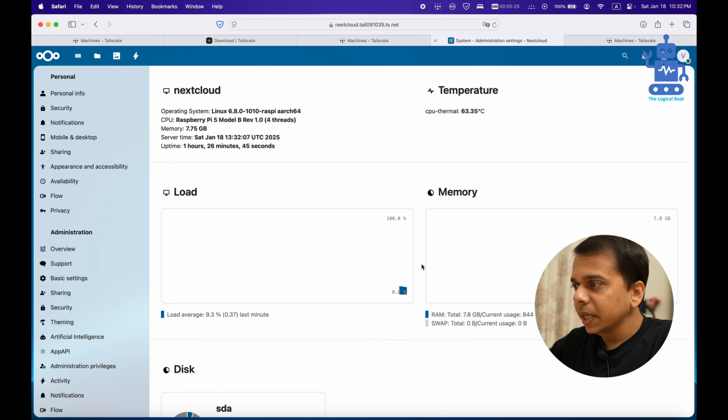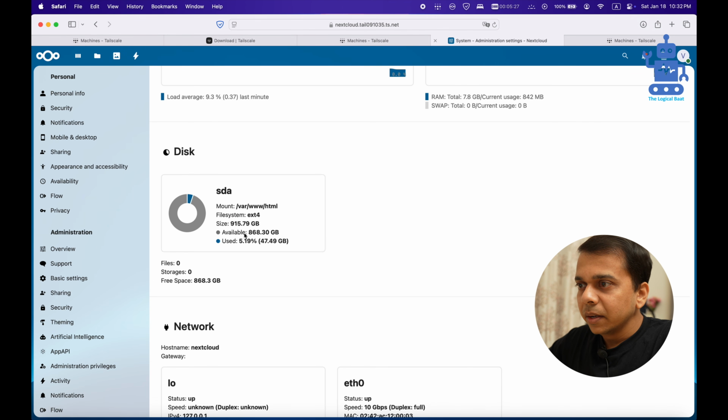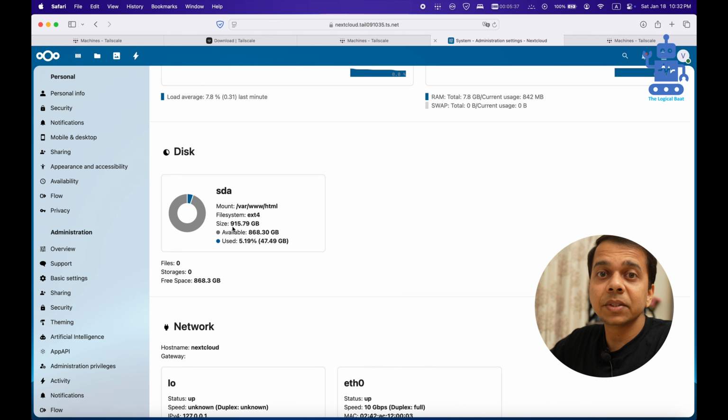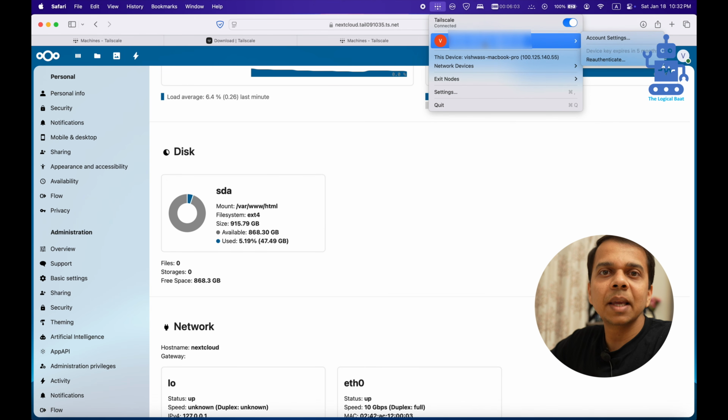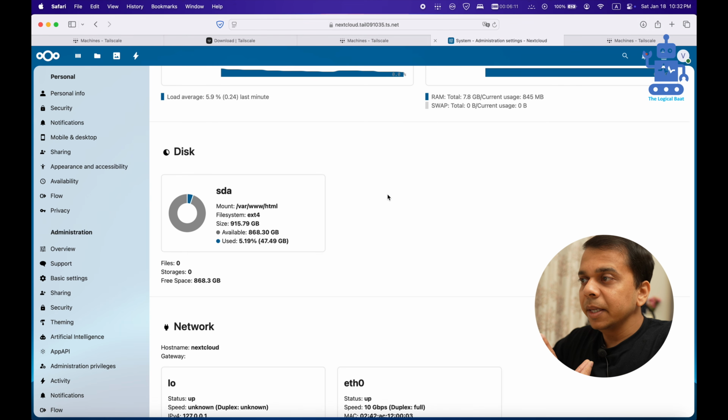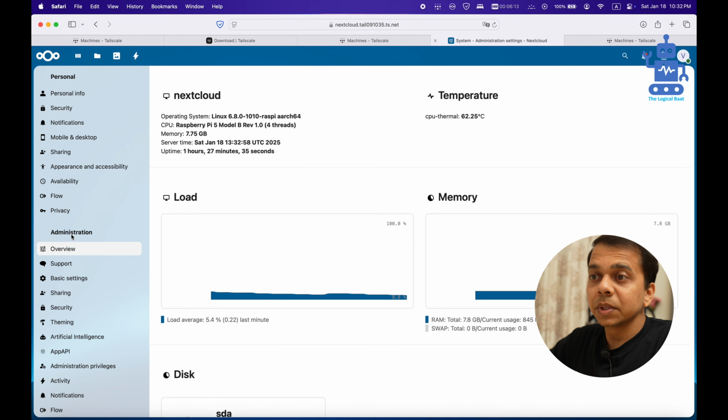So here if we check, yeah, the SDA, the hard disk that we have mounted, is accessible. Now I have roughly 915 gigabytes of storage available for me to upload my files, documents, anything on this Nextcloud server, and I can access this Nextcloud server from anywhere in the world if I just have this Tailscale service on and I am connected to my tailnet using the same account that is displayed here. And yep, let me resolve all those warnings first.